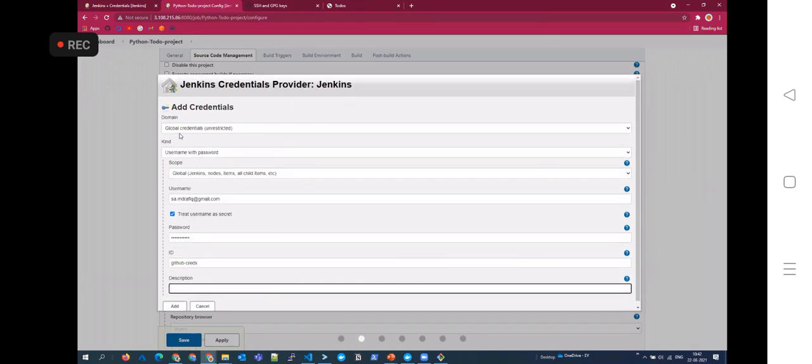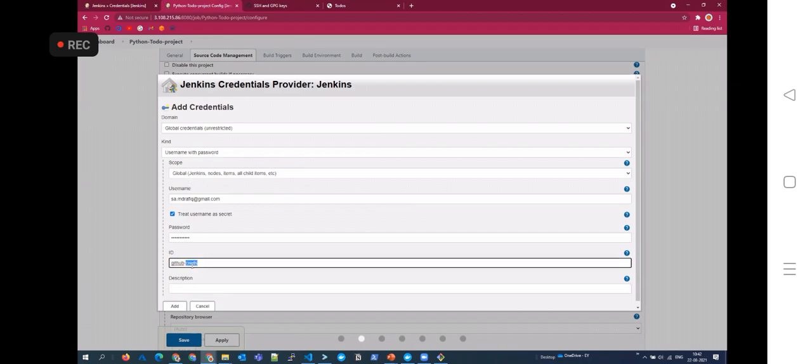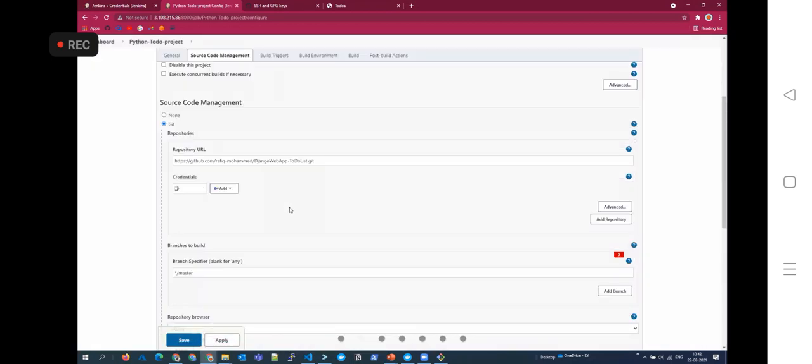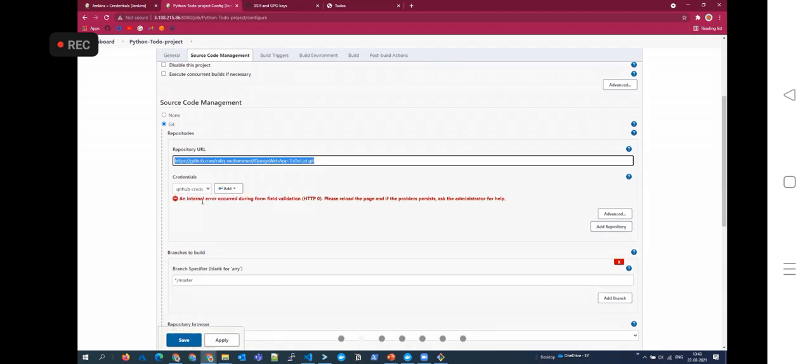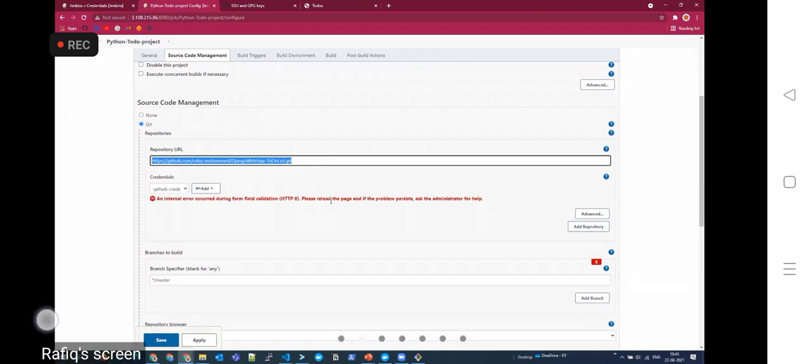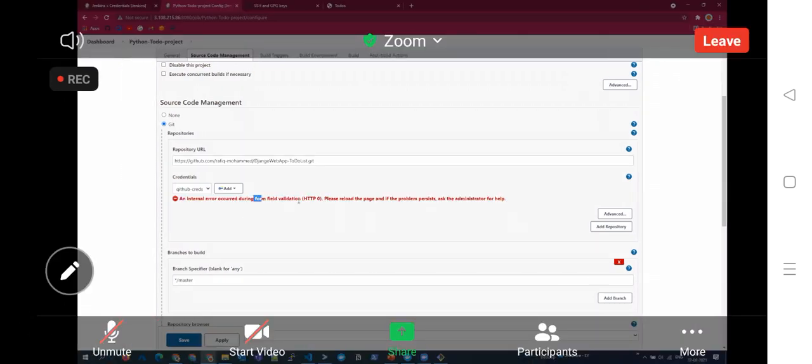So all I am doing is adding a global credential, and I have named it GitHub credential. This is the username, this is the password. Click on add. And here, if you click on the credentials now, you would see one GitHub cred. So this is where it will try to authenticate. This is the URL, this is the username and password.